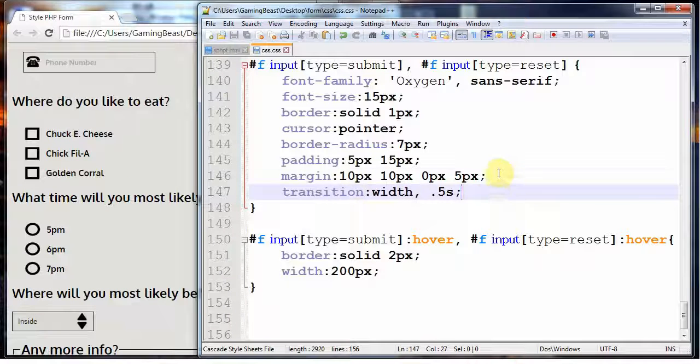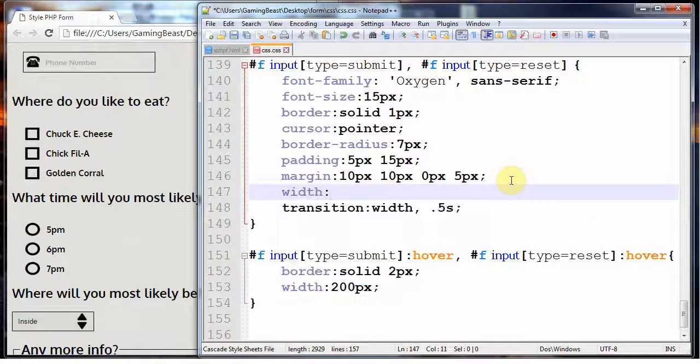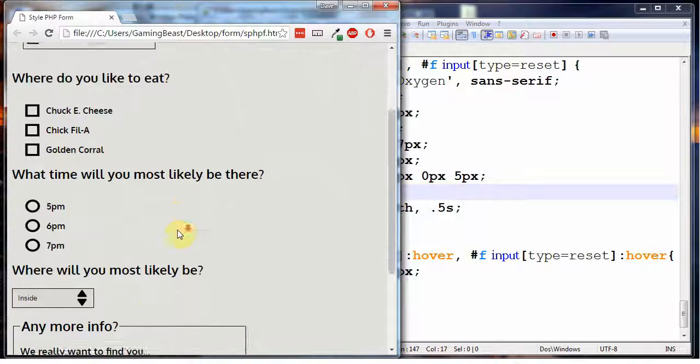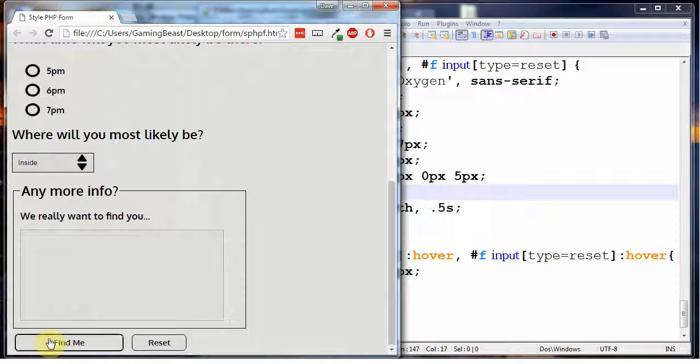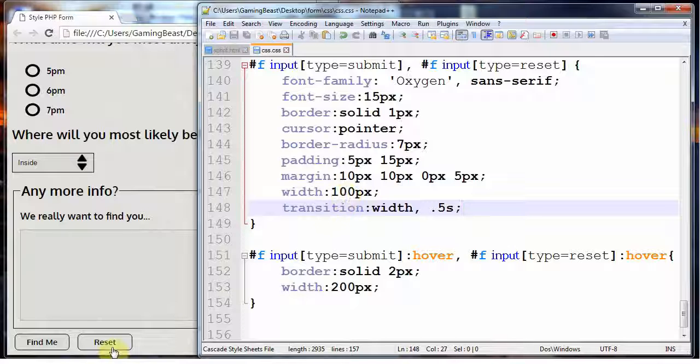Nope. So I think I have to define the width beforehand. So width of, let's go 100. There we go. So I've defined the width for these buttons as 100 pixels, so they're both the same. And then I've said, okay, add a transition on the property of width and have it last half a second. So now it's loaded into the CSS that when the width of these elements changes, you're going to do a transition, or in other words, an animation.